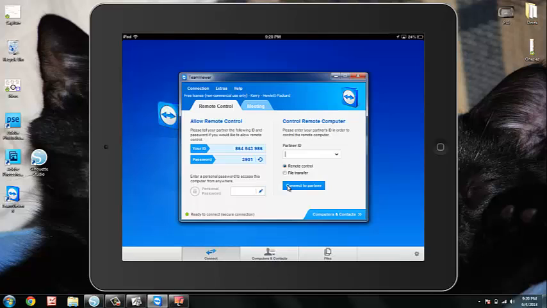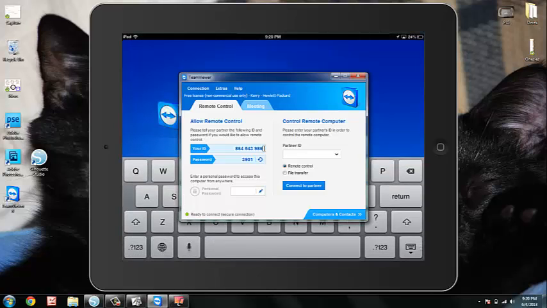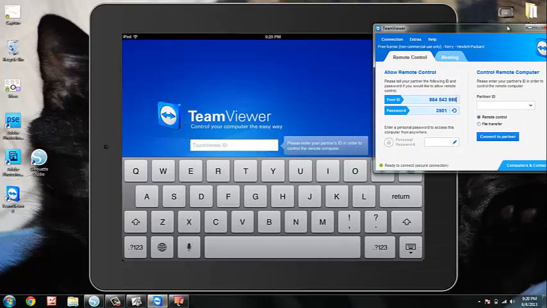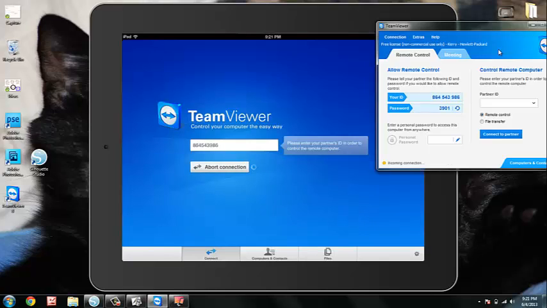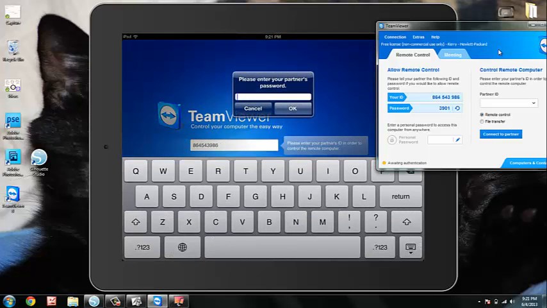Here is my TeamViewer ID right here. So I'm going to enter this in on my iPad. And then I'm going to click remote control. And then it says, please enter your partner's password. Well, my password right here is 3901. And when it's talking about partner, it's just talking about your computer.